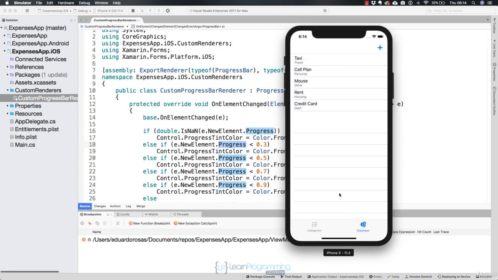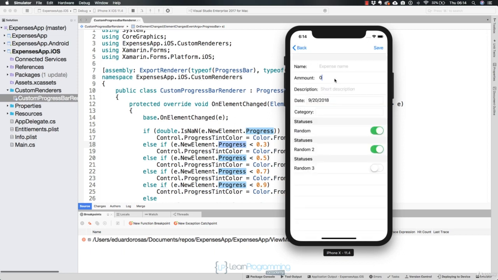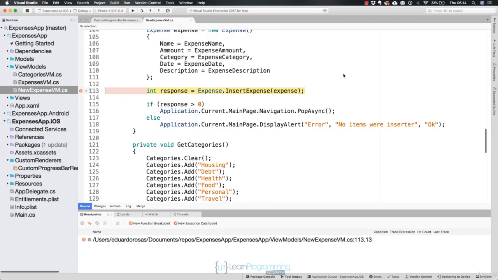Now let me go ahead and just add another expense that is going to be ridiculous. Like this is going to be 2,000. I think this is way bigger than any other that I have, and this is going to be insurance. So this is going to be for a category that I don't yet have set, which is health, I believe. And just some short description. This makes no sense. I'm just going to hit on save.